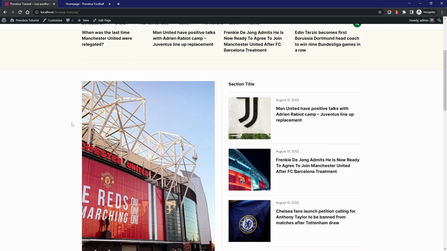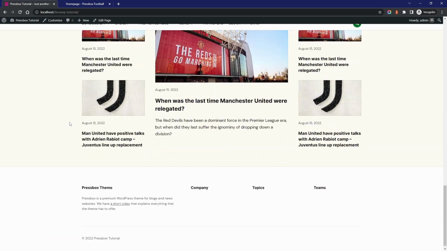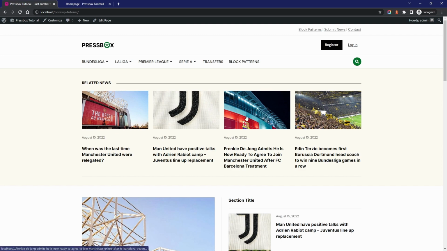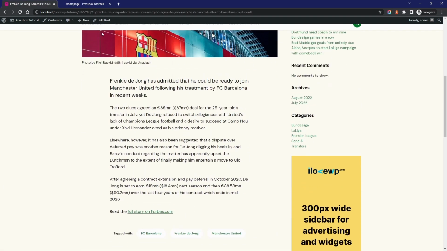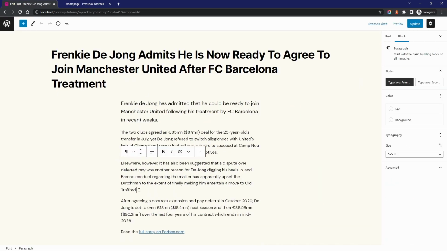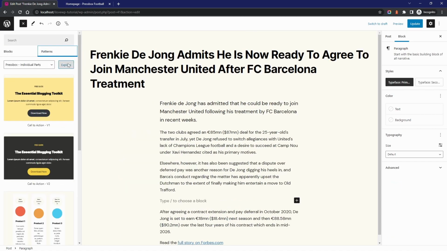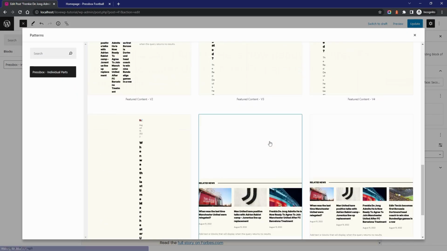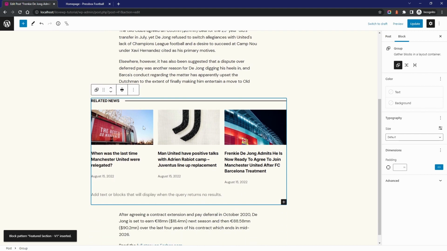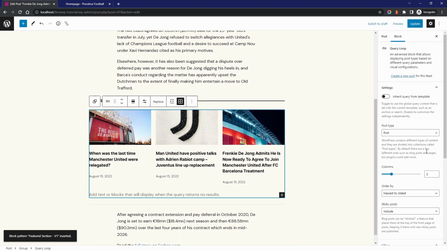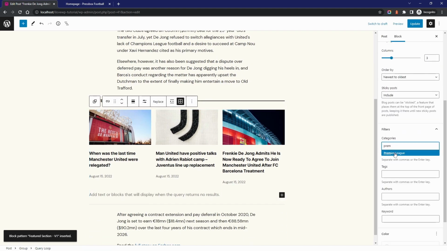It is important to note that all these block patterns can be used anywhere on the website, not just on the homepage. For example, you could use the featured section patterns inside your posts to dynamically display your other posts in the same category. Visitors that land on your older posts will always see recommendations for your newest content.